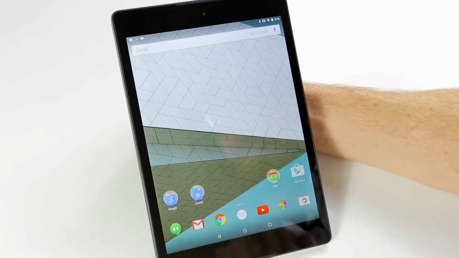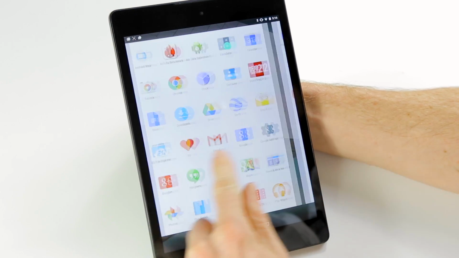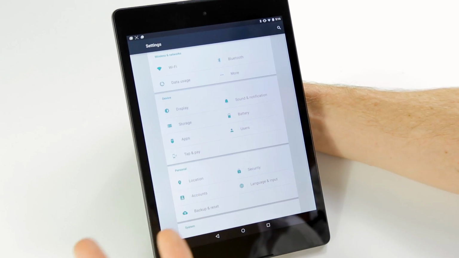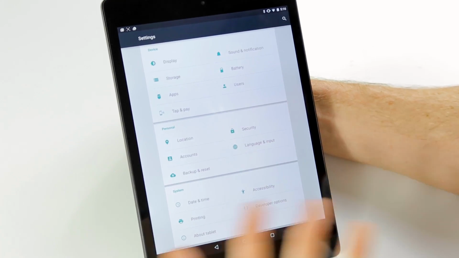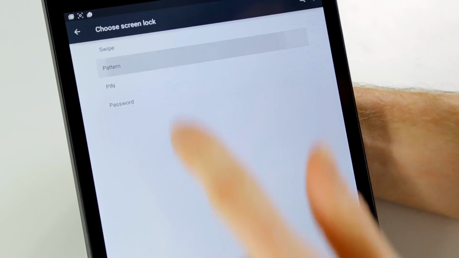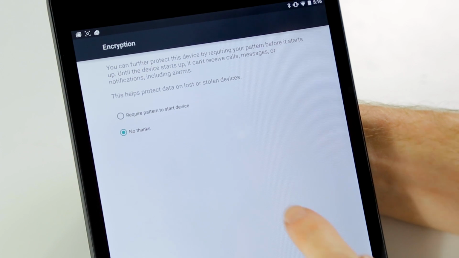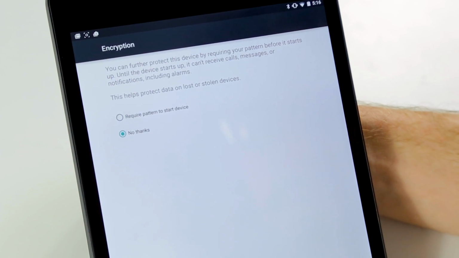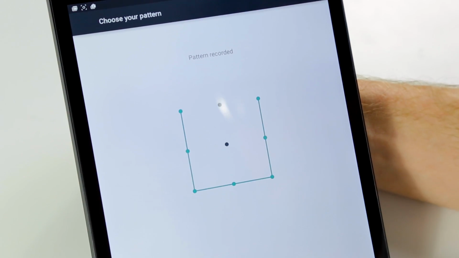The third coolest thing I think about Android 5.0 is a feature called Trusted Devices, or I guess personal unlocking, depending on how you want to call it. So if you go into your security and we set a pattern, we don't need encryption. Okay, so set your pattern.